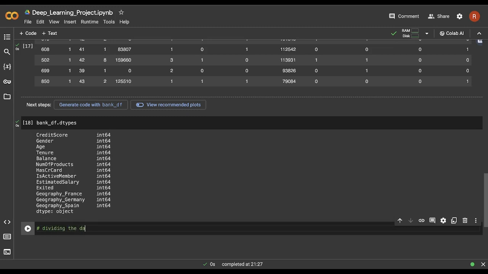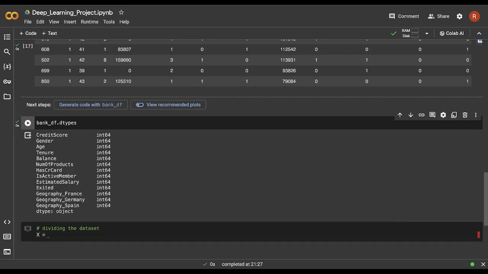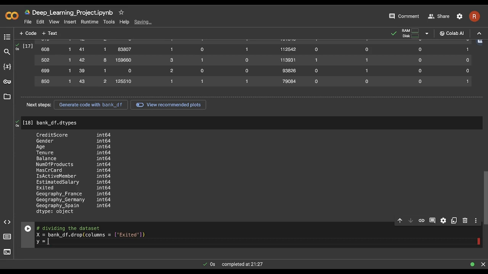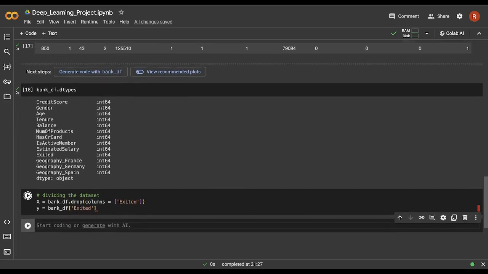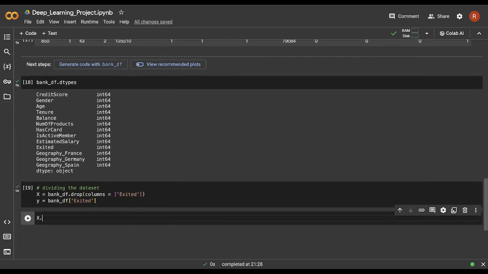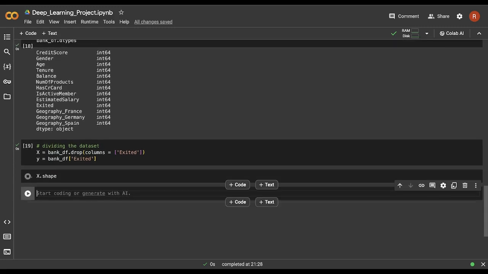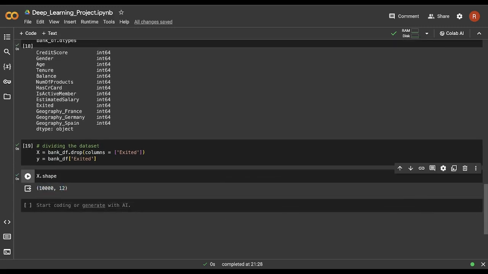So dividing the dataset, let's consider that capital X is your input data frame, and you want every column in it except for the exited column, which is your target feature. So you will drop that particular column, which means you are including all other columns here. You will use the drop method, and you will provide the column that you want to drop, which is exited, and in the y variable you will store your target feature from the bank data frame, which is exited. Let's run this and let us check the shape of it. So now we have 10,000 rows here and 12 columns.